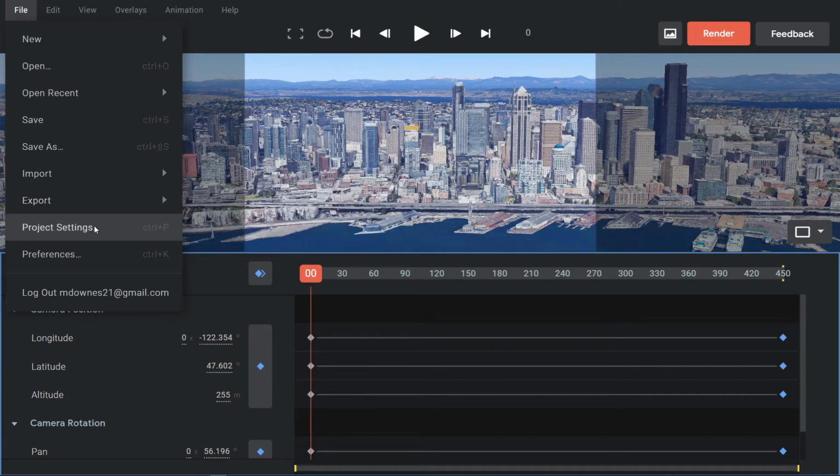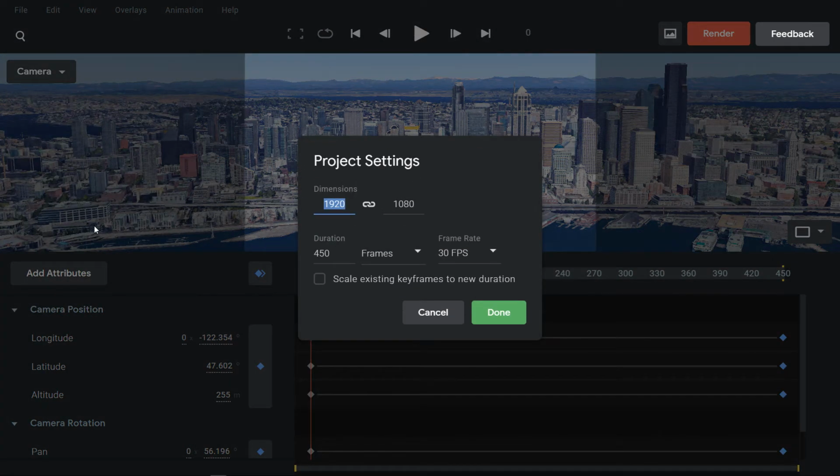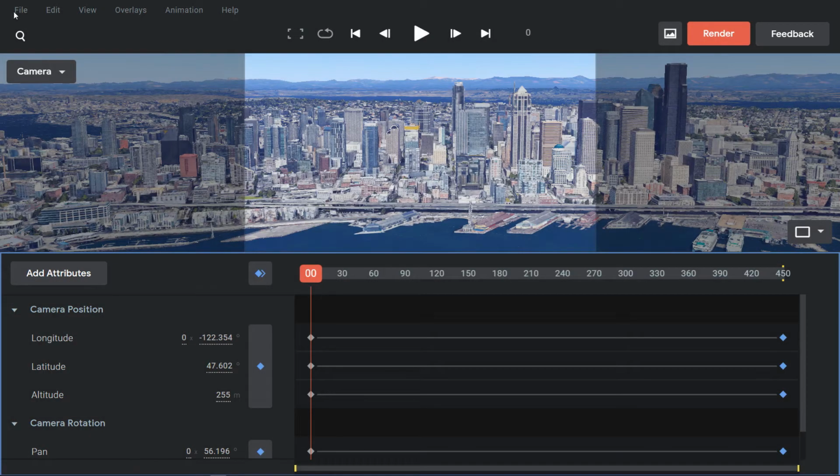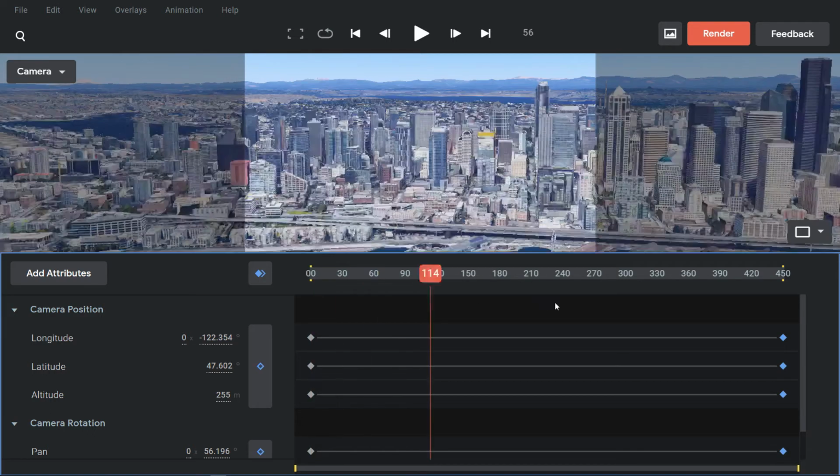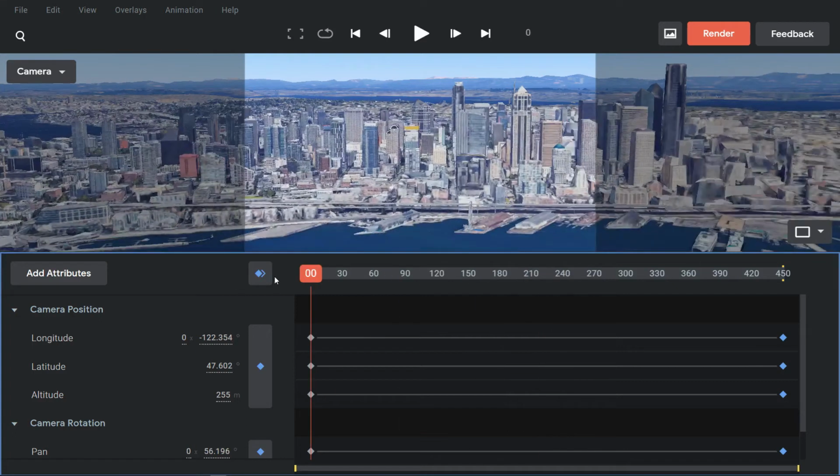Project settings is one of those things which I'm going to demonstrate in a future video. At the moment, what you can do is you can change things, but more importantly, you can scale the existing keyframes to a new duration. That is something I want to demonstrate separately, so stay tuned. What it does in actual fact is changes the 450 frames to, let's say, whatever you want it, but if there's a ton of keyframes along the way, then they automatically scale, and that's worth looking at separately. So let's go as quick as we can, but be thorough.